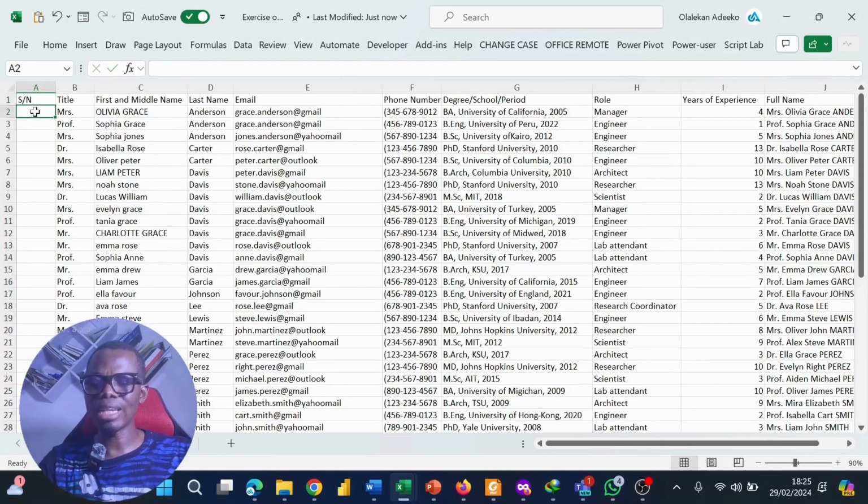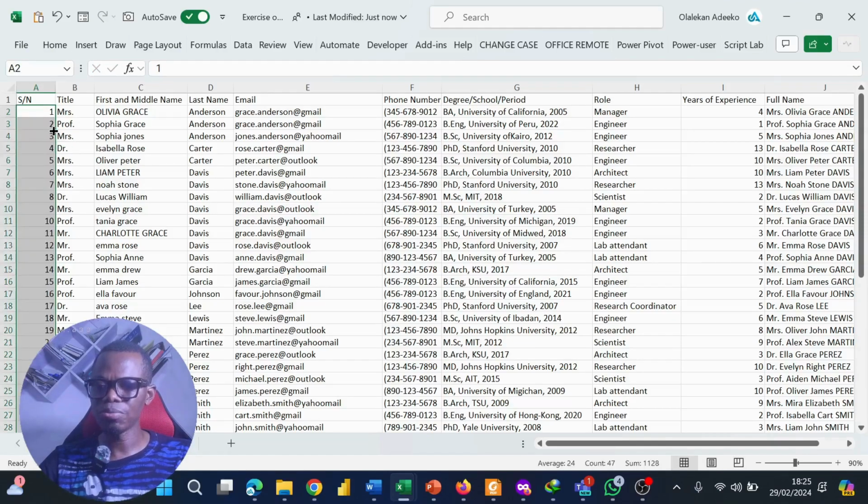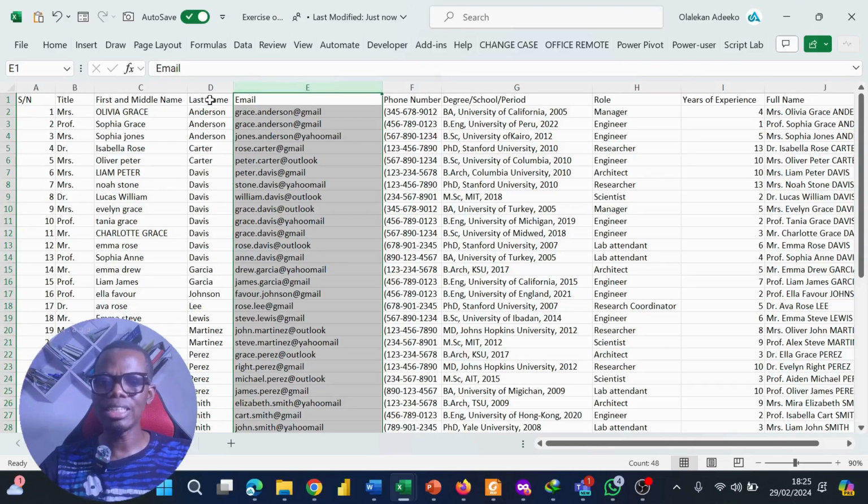So I want to add the numbers. There are several ways of filling it up. I can just type 1 and 2 and then select both and do what? Autofill. So I have my serial number. So we want to combine the 3 names here, the 3 columns: title, first and middle name, and last name.